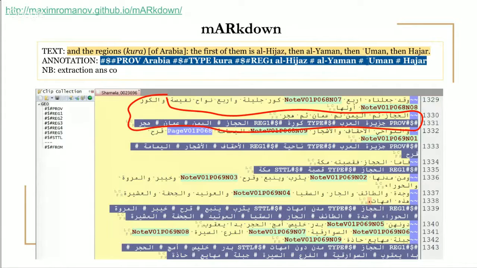So what we have here, as you can read, are essentially two tags: hashtag dollar sign hashtag, followed by a description of what it is. So that's a province, and then the value, the province is Arabia. Then another hashtag dollar sign hashtag type that describes, in this particular case, what type of regions this province has. And then another one, hashtag dollar sign region level one, so it has the following regions, which are given here and separated by hashtags. Again, even though that may look a little bit disorderly, in fact this information is stored in a format that you can easily process with a script. You can extract it and reformat it into whatever data structure fits your particular needs.